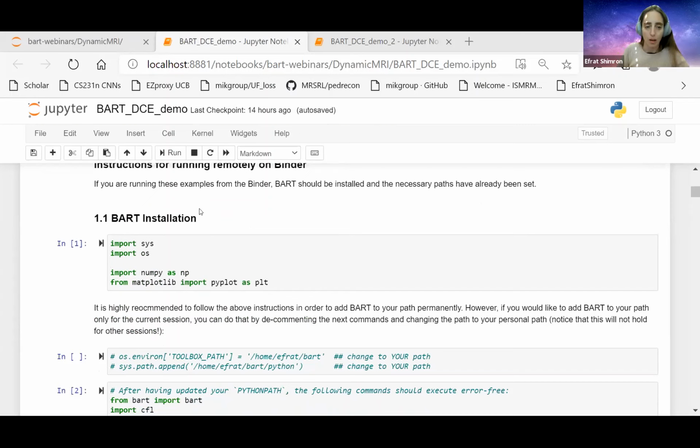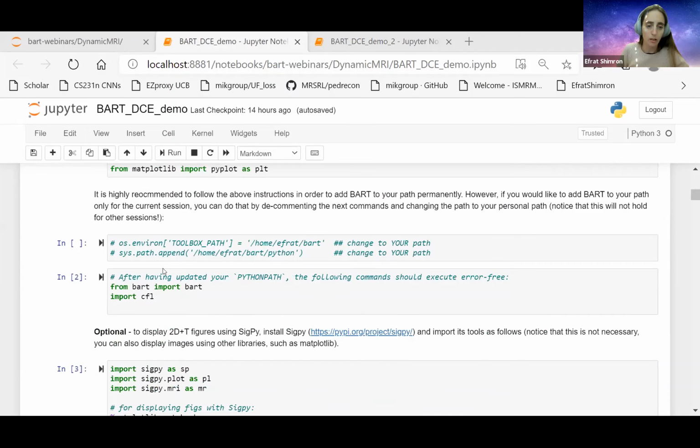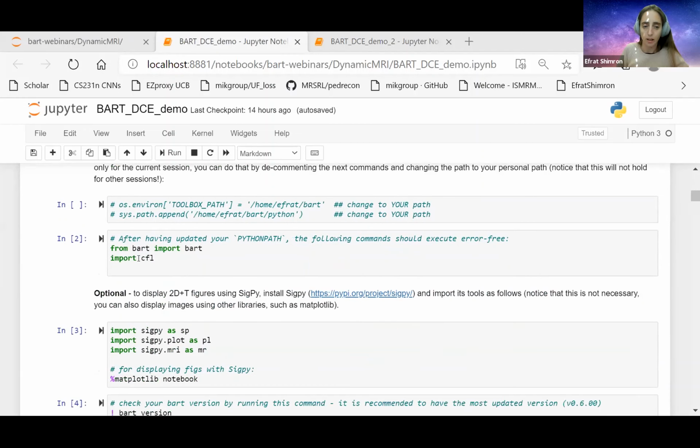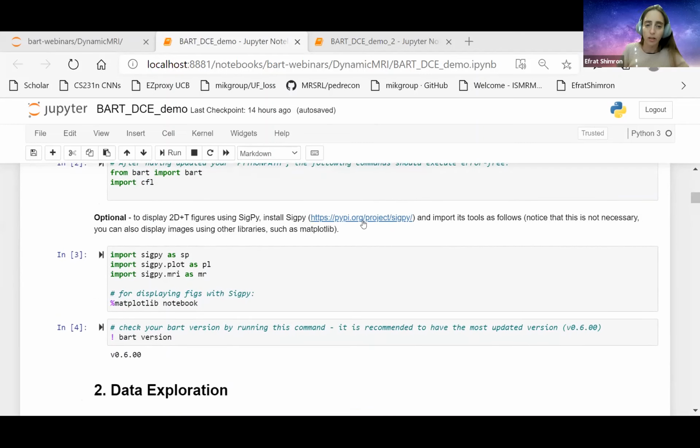Okay, so let's assume that we all installed BART, and we can import some general packages. We also need to import BART and the CFL package, which enables us to read CFL files. And as an option, you can also install SigPy. SigPy is a very useful package for processing of signals and images in Python. Here in this tutorial, we only use SigPy for displaying the reconstructions, so this is optional. However, if you're interested, then you can, of course, install SigPy and run it. So here we will show different examples for loading your data and displaying it, both using Matplotlib and SigPy.